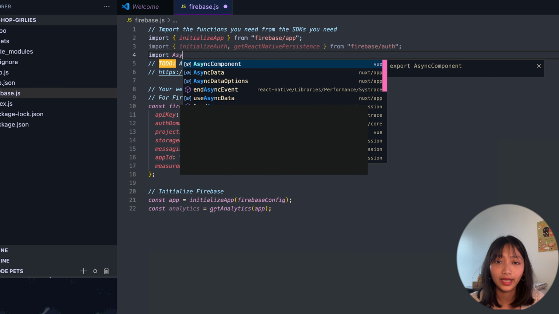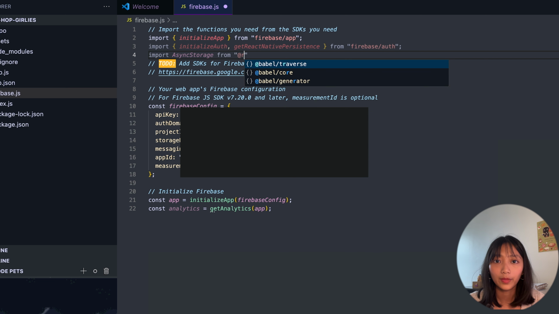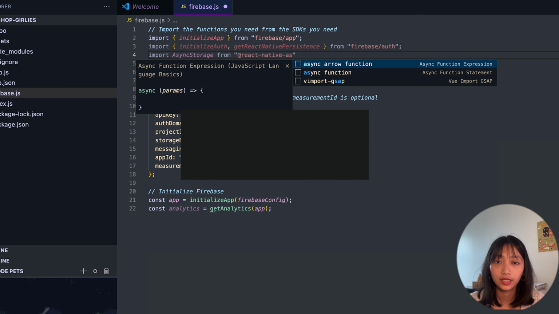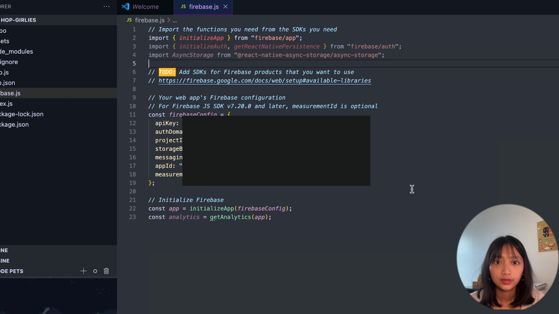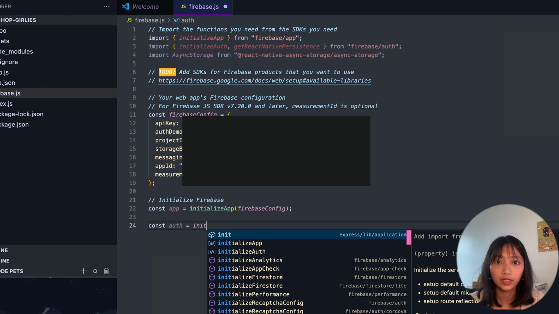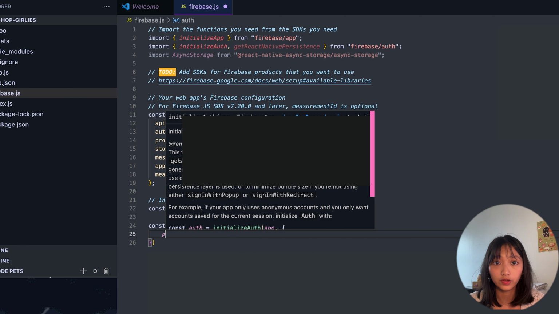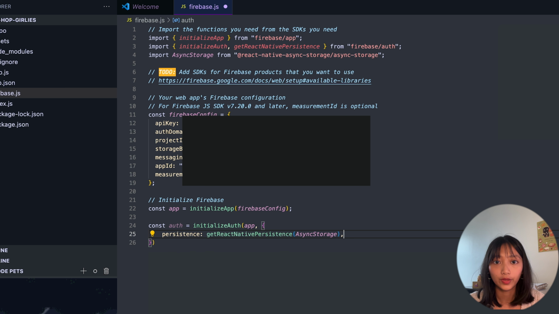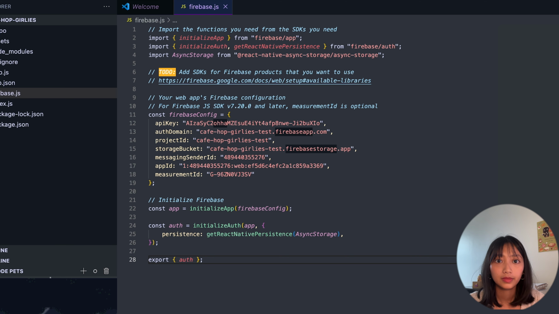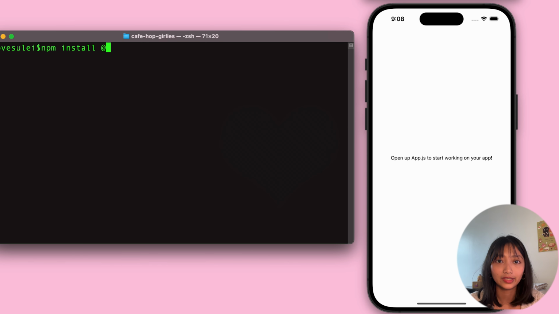And we'll also be needing async storage. This is for making sure the users stay logged in even when they close the app. Nice, and we'll be setting up the auth, and this is very important because we'll be using that in most of our screens. And we're adding the persistence from async storage so that the user stays logged in, and we're gonna export auth. Then we install React Native async storage that I've been talking about.